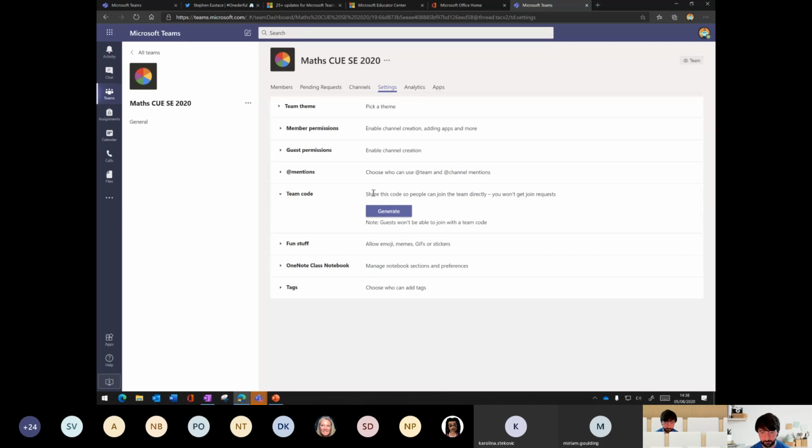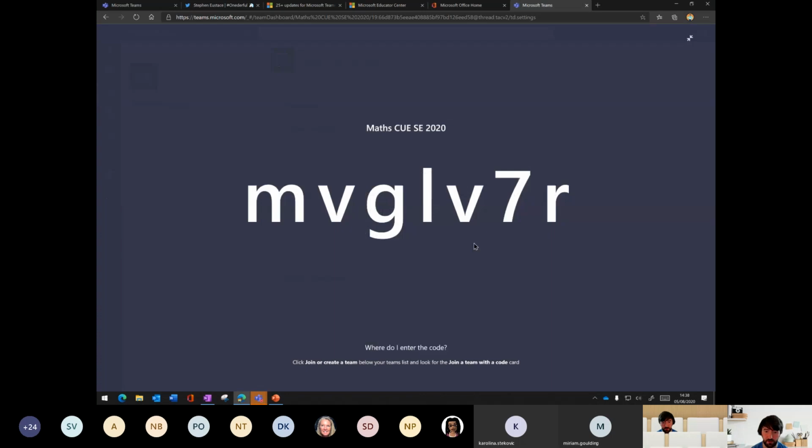By the way though, noting, because oftentimes I end up asking this afterwards or saying it, sharing this code for people to join directly, you won't get join requests, that's good, and guests won't be able to join with the team code, so that kind of gets ahead of can guests join with the team code. So hit generate, and then what you can do is you can full screen it, and then again you've got great stuff. Look, click join or create a team and enter join a team with a code card.